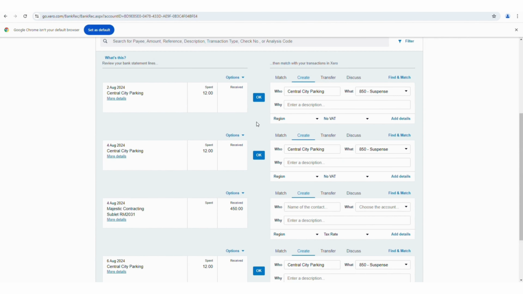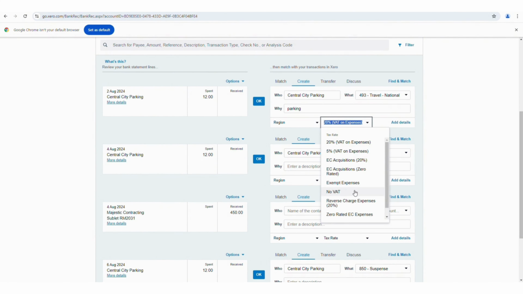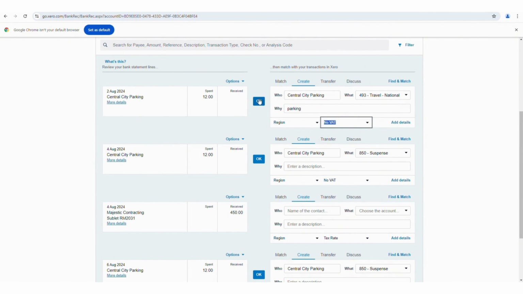So the next one, there is City Central Parking. This is just some parking charges. As you can see, Xero has already filled in the who, but you need to tell the what. It's trying to guess that it's suspense, but it's not. It is travel expenses. So we're just going to do travel, national, and for the why, just put parking. And there isn't any VAT on these parking charges, so it's going to be no VAT. And you will click OK.